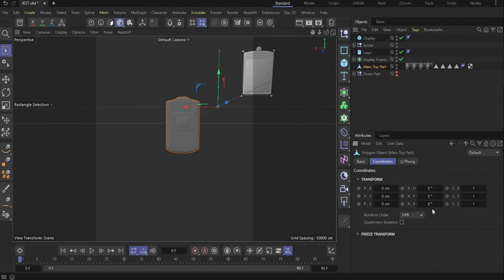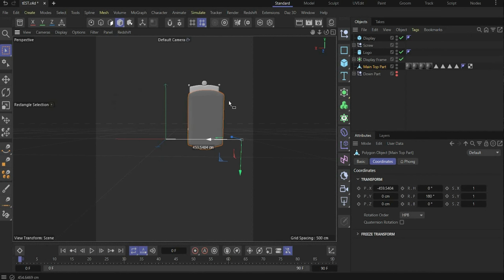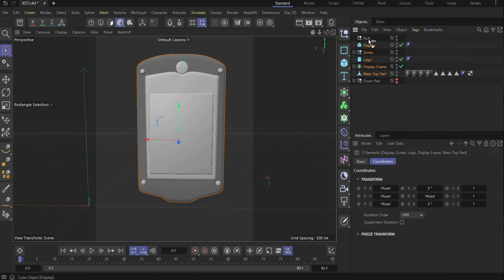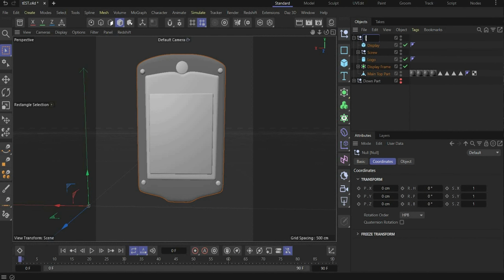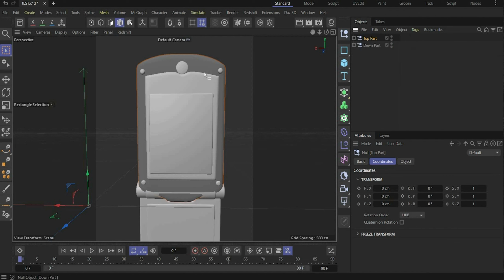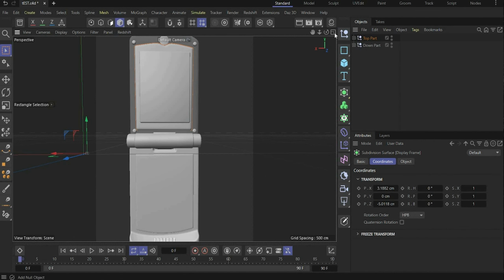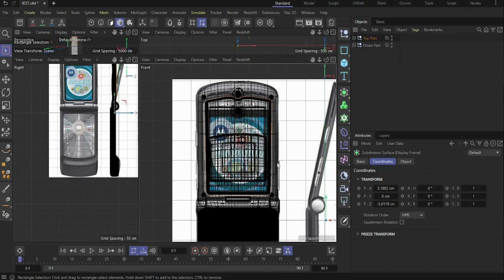Select it, go under coordinates, rotate it by 180 degrees and bring it here to the right position. Perfect. Now create a new null object and rename it to top part. And now make also the down part visible and fix it. Right, now I would say we make this display also bigger. So guys, we are already done. So we only need the buttons and the speaker here.